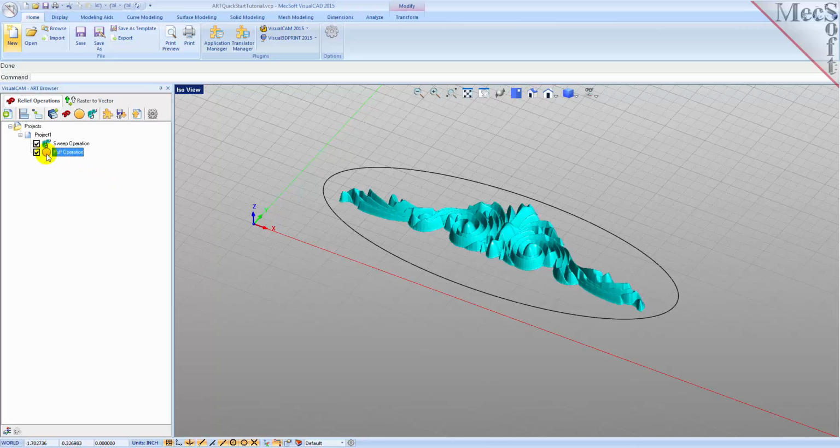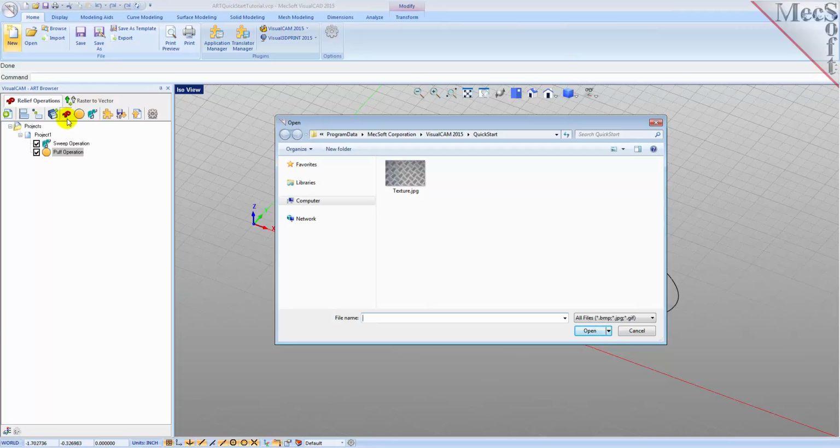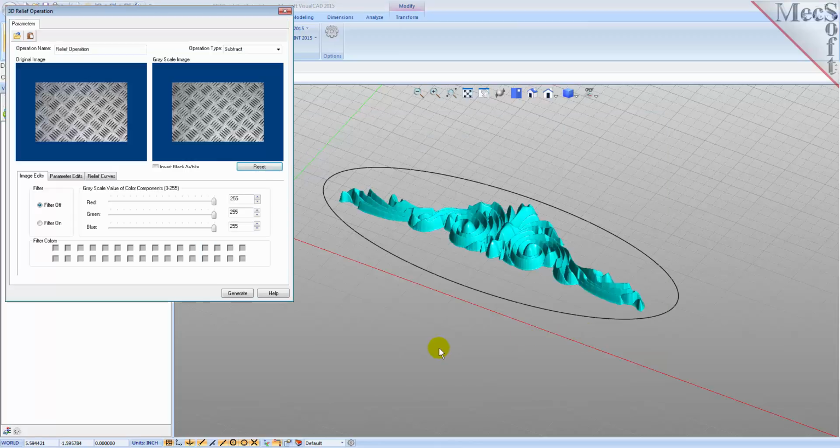In this next step, we will create a 3D relief operation from a color bitmap image. This is useful in creating 3D geometry from hard-to-model images such as texture maps. Select the puff operation that we just created. From the 3D Relief Operations toolbar, select the Create 3D Relief icon and the file browser will display. Now, select the texture.jpg bitmap image file located in the Quick Start folder and then pick Open, and the 3D Relief Operation dialog will display.